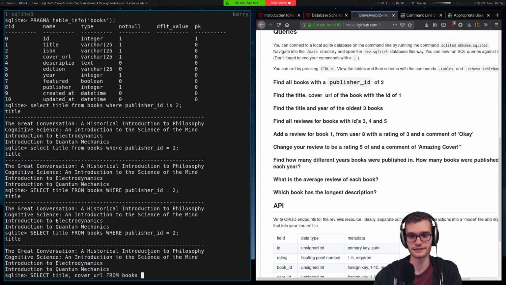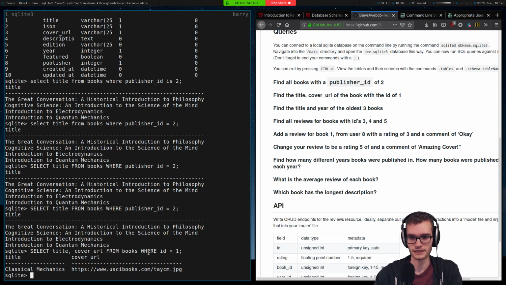So I want to select the title and cover URL from all of my books, but I want to filter them with a where the ID is equal to 1. And there we go. We find that this book is Classical Mechanics, and here is the cover. And I'm going to talk more about that later because I like this book.